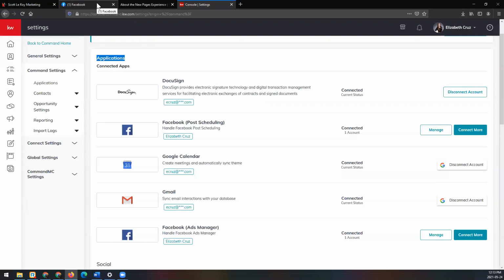Only personal accounts can be connected to Command. So as long as your business page is created, and you are the admin of your personal account, so let me say that again. As long as your business page is created by your personal account and you are the admin of it, then it'll be able to be connected to Command.